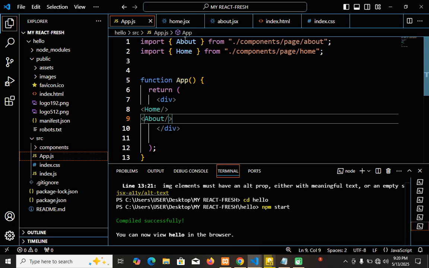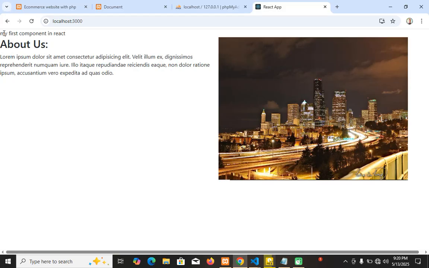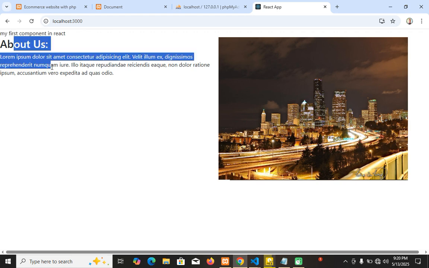So right here we have just two components, that's the home and the about, and we can see it on the browser. This is the home, then the about is this one. Alright, so now to make a navbar within this React application.